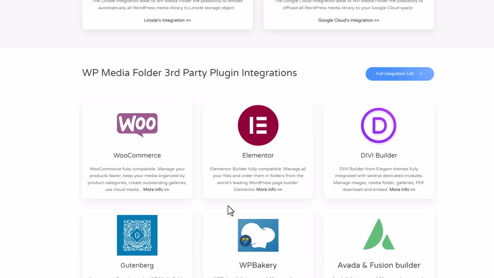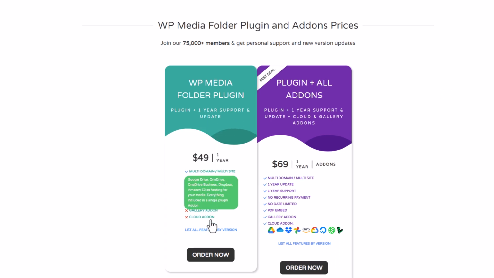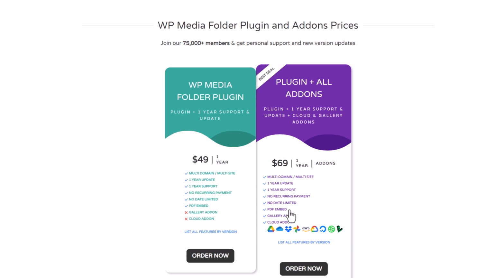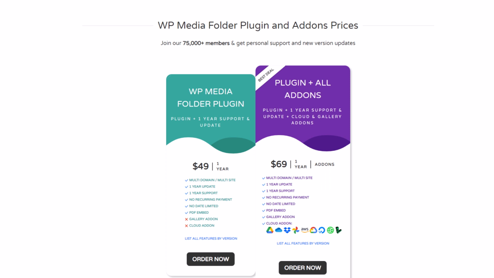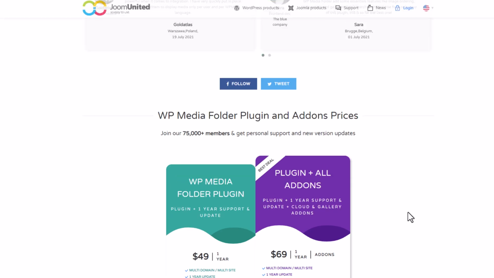The plugin is available at $49 without the cloud integrations we've just seen, but the $49 includes all the features we've just seen in this video. Anyway, you can start with the first package and upgrade when you need to, as it's a plugin add-in.